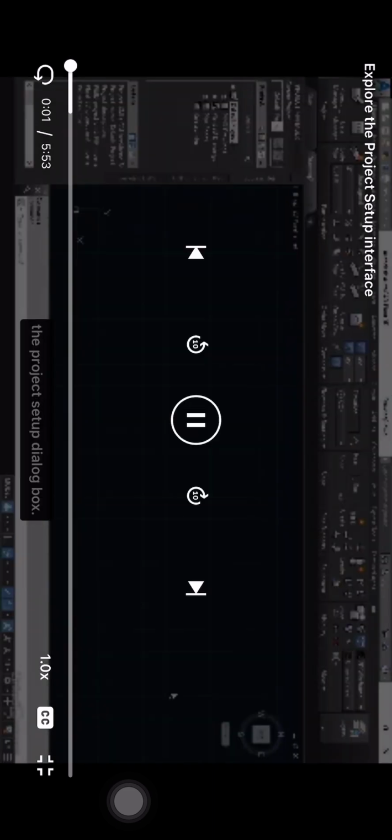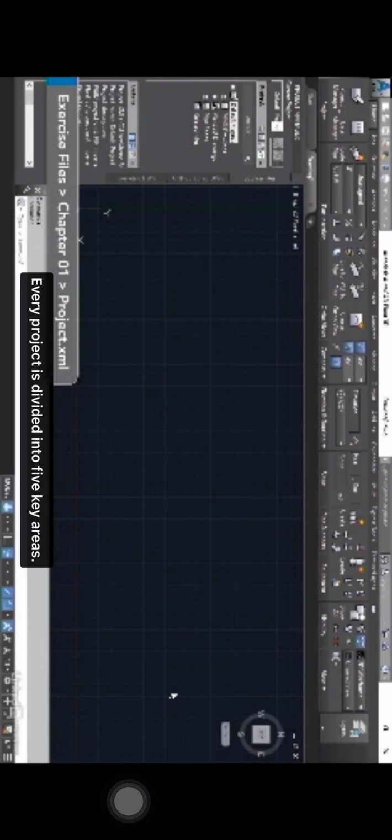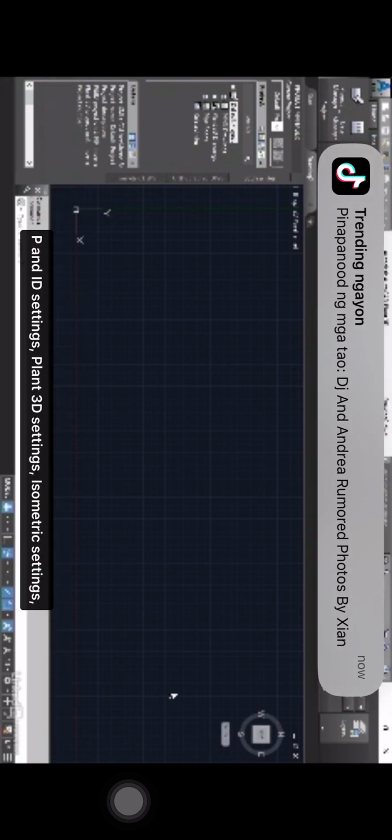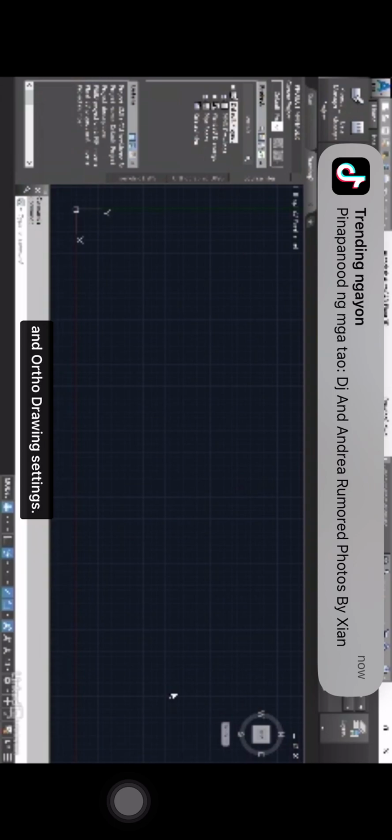Let's take a look at the Project Setup dialog box. Every project is divided into 5 key areas. The first being the project details, P&ID settings, Plant 3D settings, isometric settings, and orthodrawing settings. In this lesson, we'll explore the interface to better understand what functionality can be found in each section.